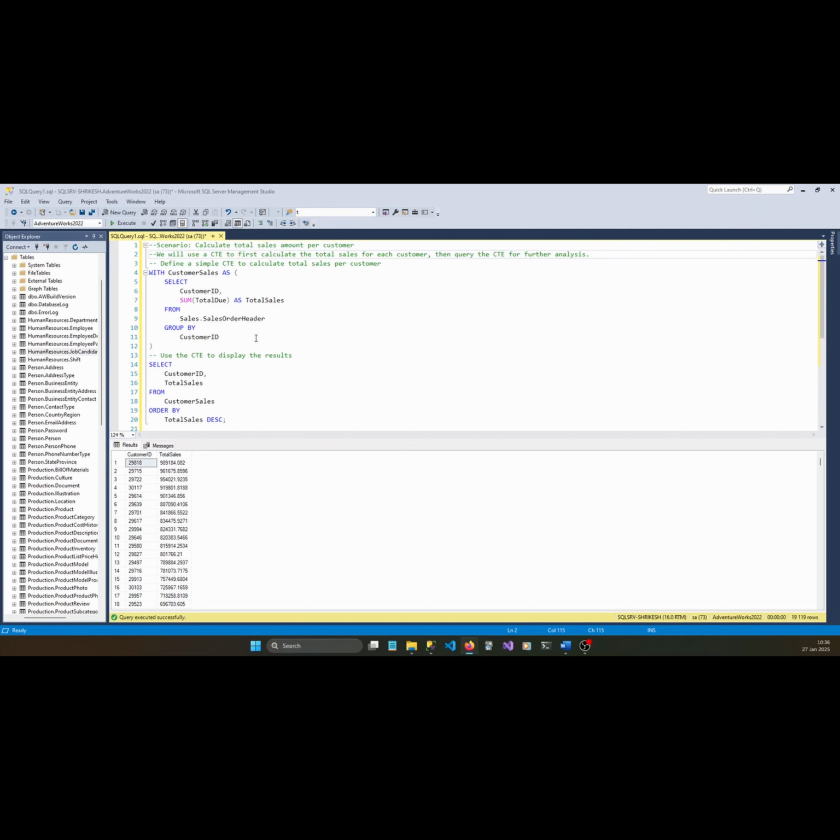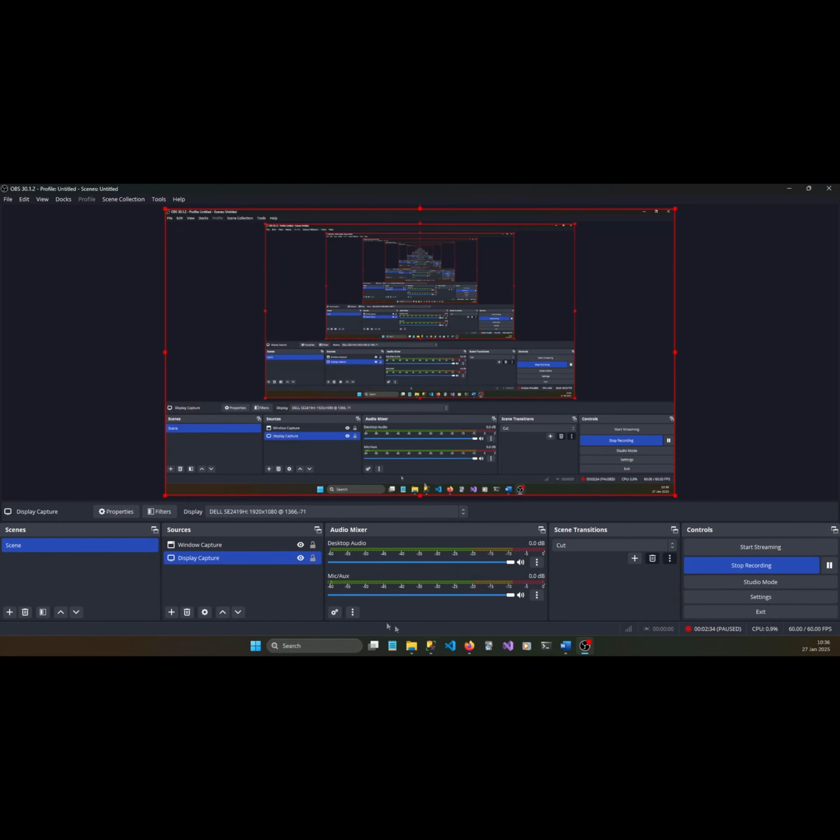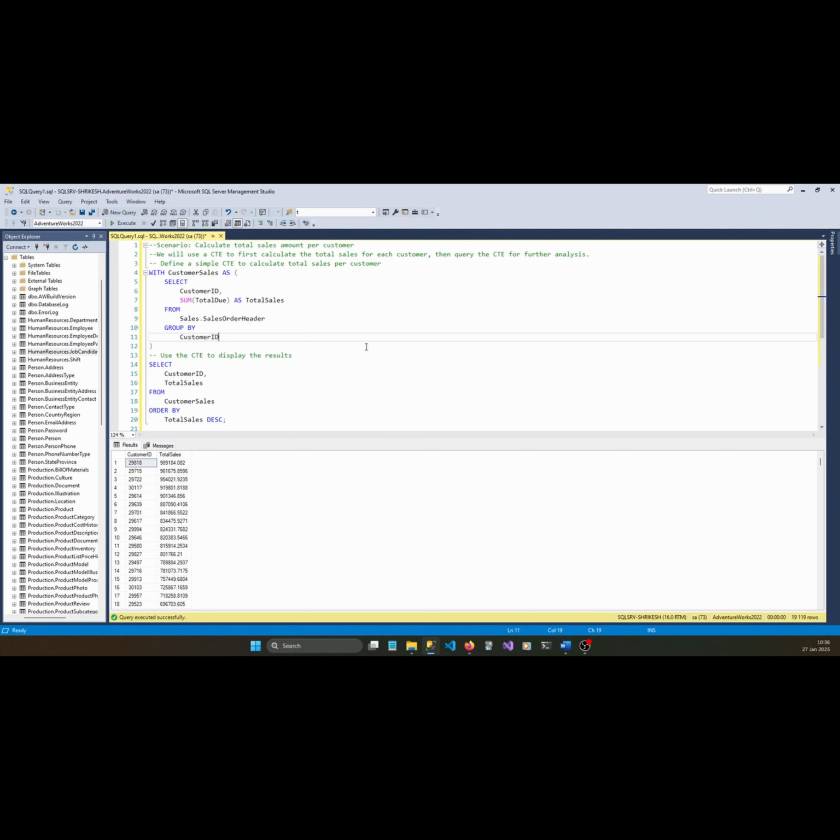This is the example created by ChatGPT. The scenario is to calculate total sales amount per customer. So first, we will use the CTE to calculate total sales for each customer, then query the CTE for further analysis. Define a simple CTE to calculate total sales per customer.